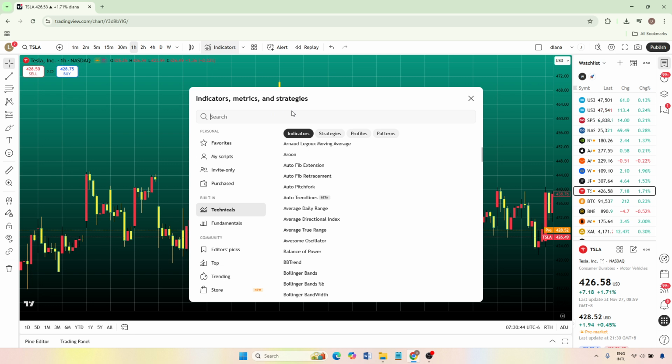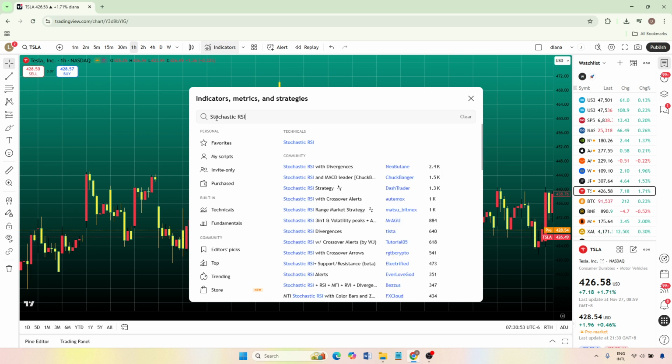Next, in the Indicators window, find the search bar. It's typically at the top of that panel. Click on the search field so you can type in the name of the indicator you want. Using the search bar is the fastest way to pull up exactly what you need instead of digging through long lists. Now, type Stochastic RSI into the search box.